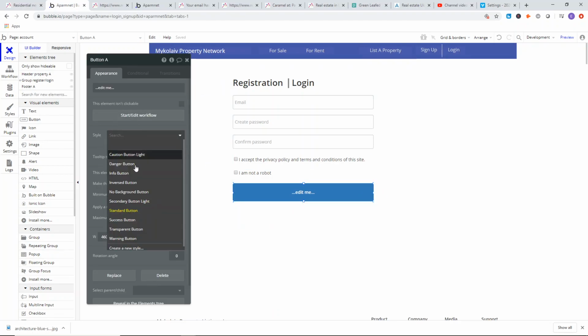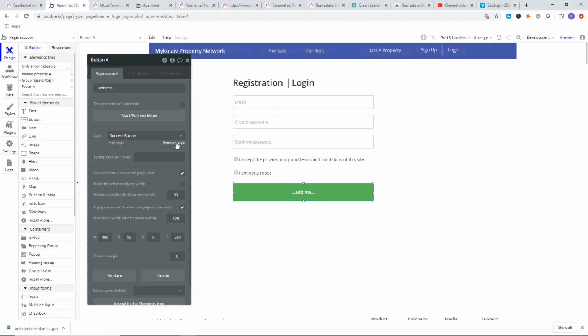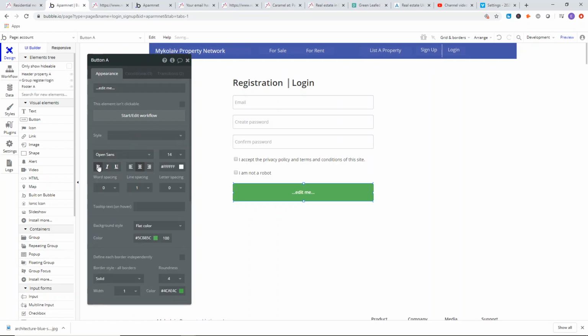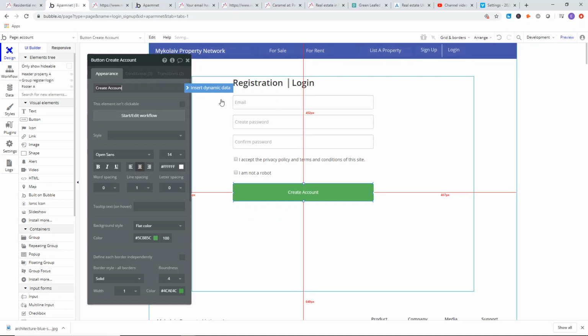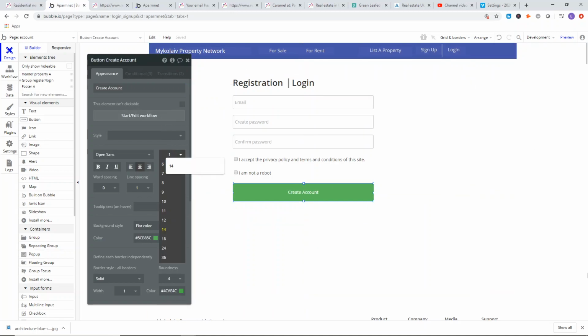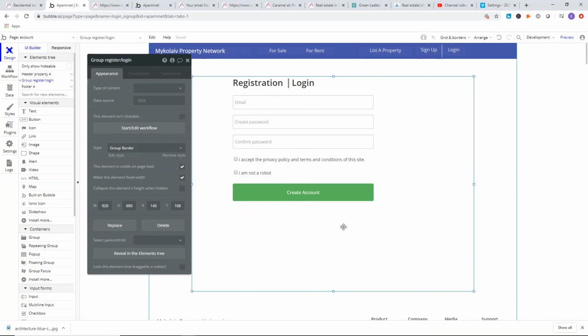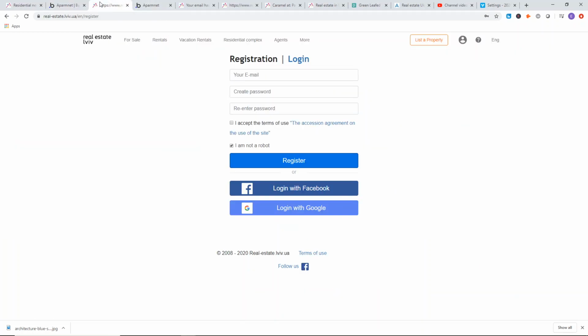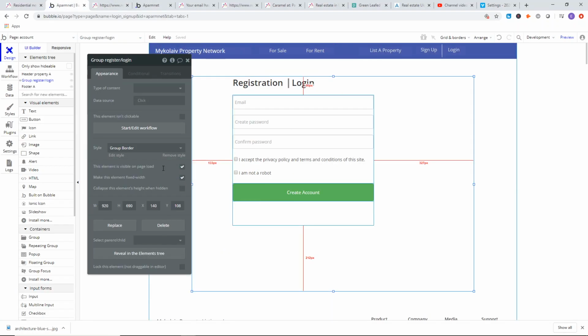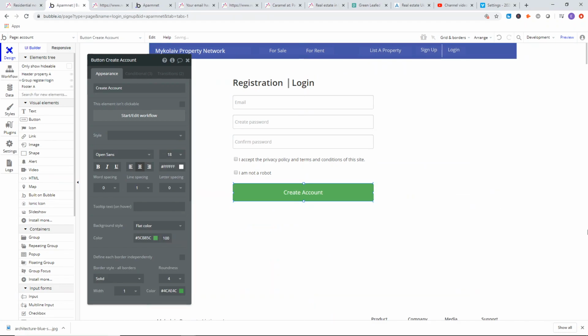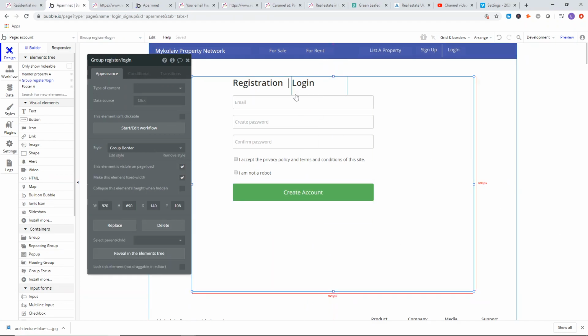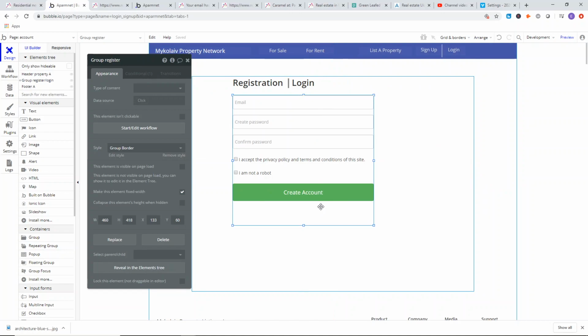Let's change this to the success button, remove the style, get rid of that bold, and we'll call this create account. And also increase this font to like 15. Let me see theirs. Theirs is much bigger actually. We'll make ours bigger as well. So like font 18. That looks nice. I like that. So there's our create account.